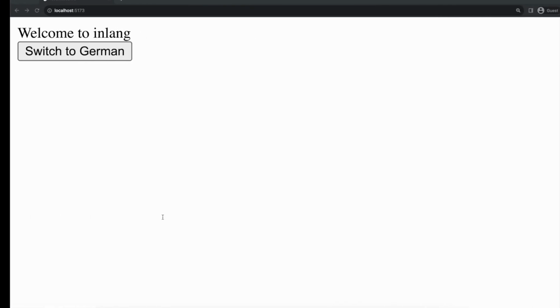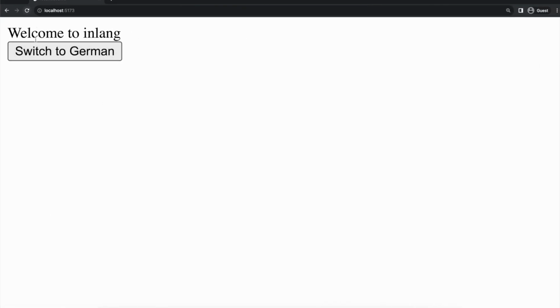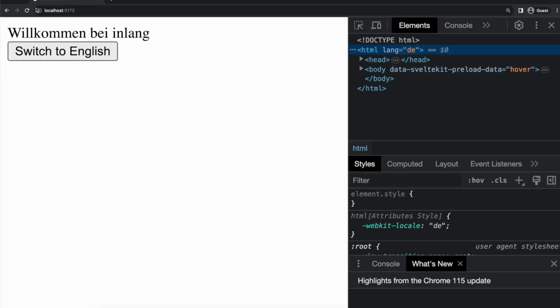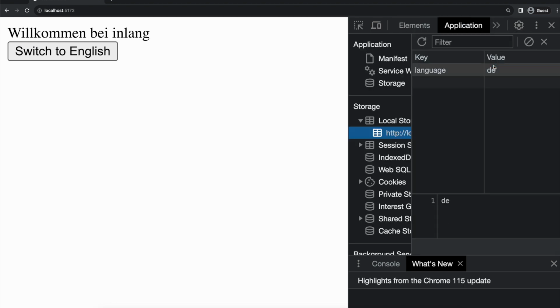We will be able to see we have a button. If we click this button, it will change the language to the other language. If we inspect the developer tools and go to the application local storage, we will be able to see there is a language property, which is currently the corresponding language which is active. If we switch it to German, you'll be able to see it changes.